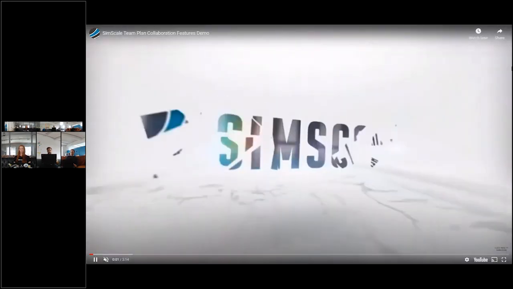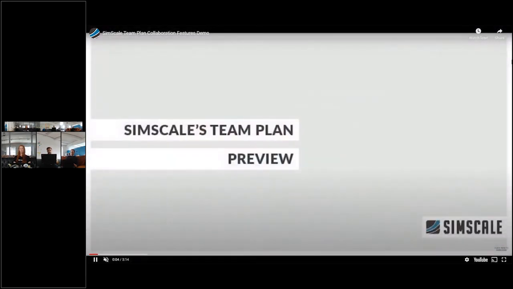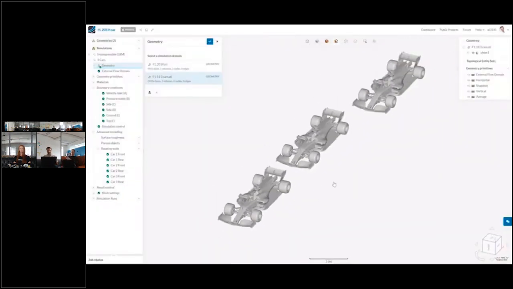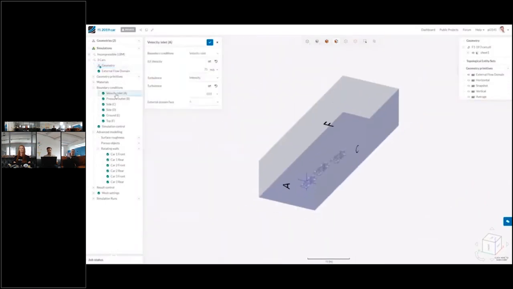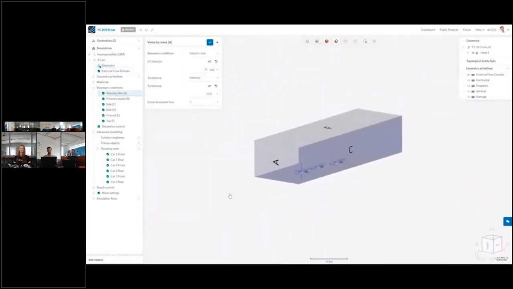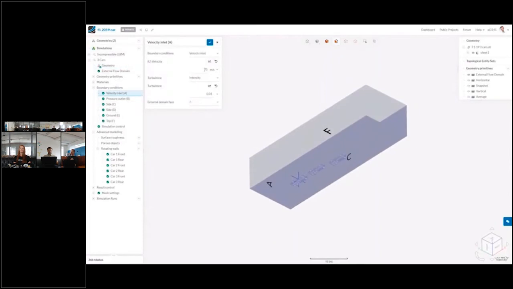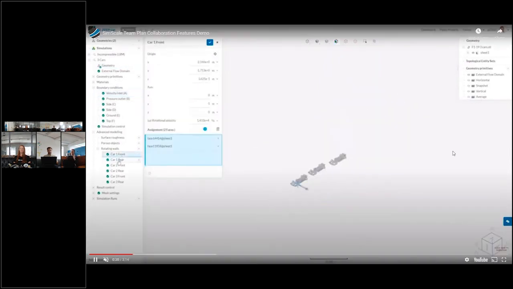Good. So what we want to show you now is essentially how the new collaboration mode works in SimScale, with an example. What you see here is a project I did, or I'm trying to do. Full disclosure, I'm a big Formula One fan. I thought I could use SimScale to see the slipstream behavior of street cars following each other. It's one of the big challenges right now, but besides the point.